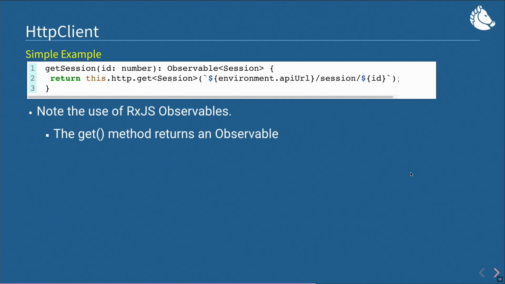So here's a very simple example. This might be a service that provides all your HTTP calls. It's common to create a service that wraps all the HTTP calls in your application, wraps the API. Here we see a method that might be in that class called getSession. This is actually out of our application, where a session is the thing you're registering for a particular time slot that you saw on the application. That session has an ID, and we want to get the session object.